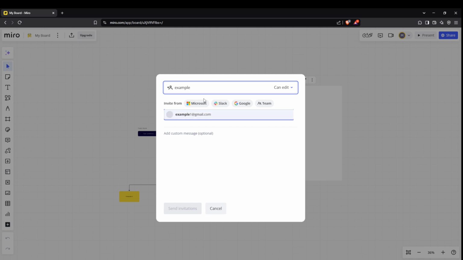Miro gives you flexibility in adjusting permissions for your collaborators. You have the option to set permissions to can edit, can comment, or can view. This choice will depend on the level of access you want to grant. For most collaborative tasks, granting editing capabilities makes sense, but if you want someone to only provide feedback, then can comment is the better option. Likewise, can view is suitable for sharing final drafts or completed projects with another person.